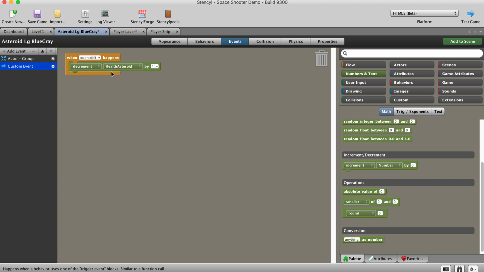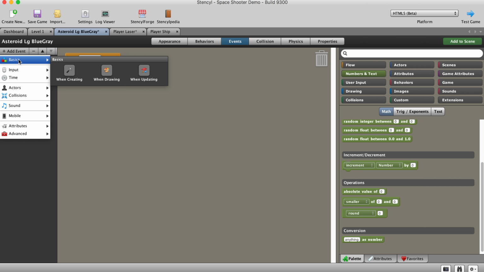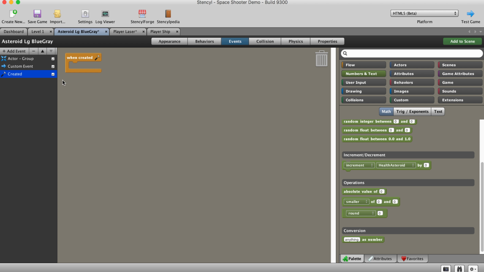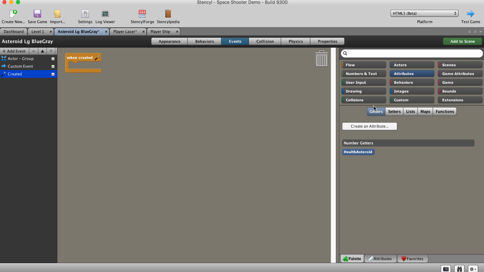Okay, so now that we've got that, we need to set the health for the asteroid. So we're going to come up here to Add Event, Basics, and we're going to say when creating. So when the game starts, we're going to come back here to Attributes, and this time we're going to go to Setters. And when you go to Setters, you'll see right here, there we are. So we're going to set our asteroid health to, and you can type in whatever you want.